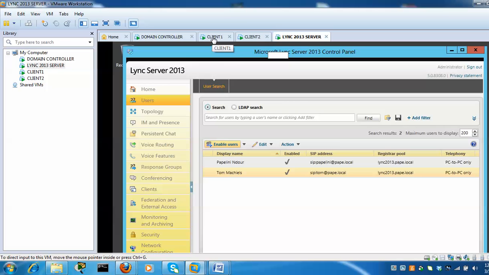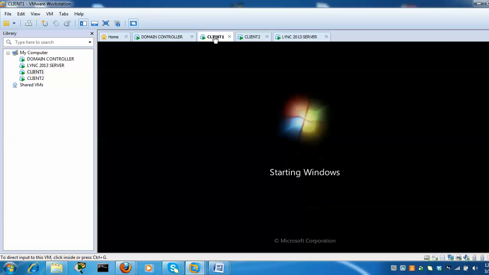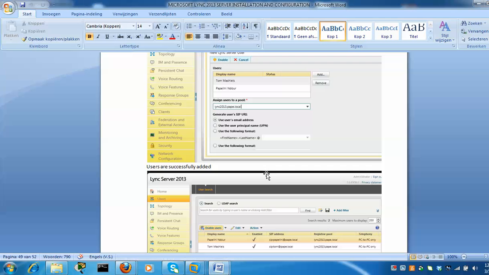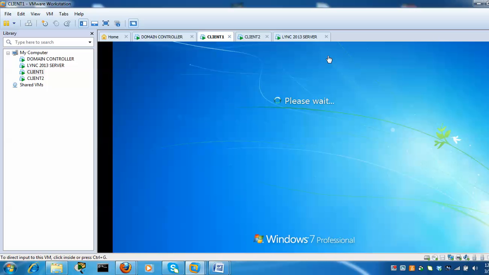Okay. So our client is starting. Let's give it a while. Okay. I'm going to press Ctrl Alt Delete. So I'm going to put in the user and this password. Oh, incorrect.